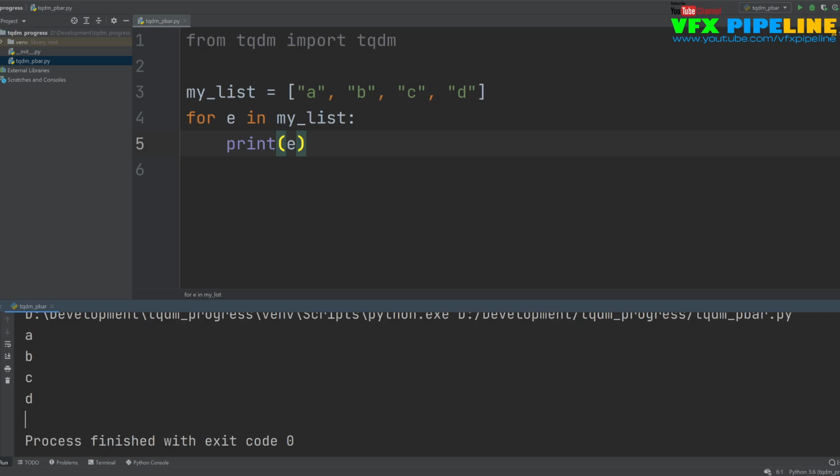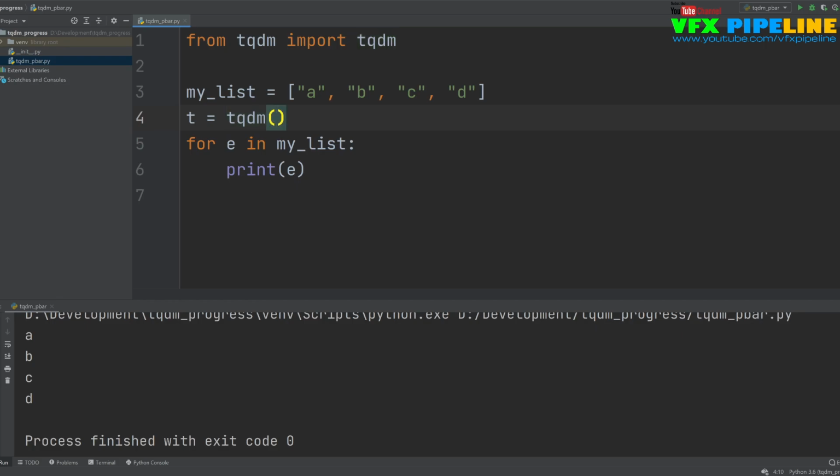Now let's see the magic of TQDM. What I'm going to do is convert my list into TQDM. So let's say T equals TQDM, and here provide your list, which is my list. And now instead of iterating inside your list, iterate inside T.